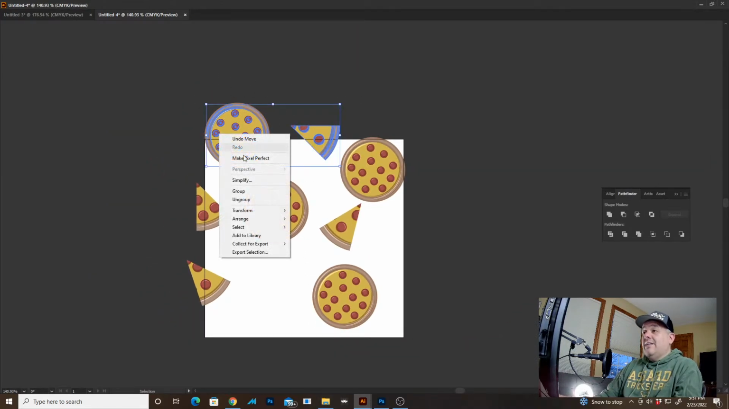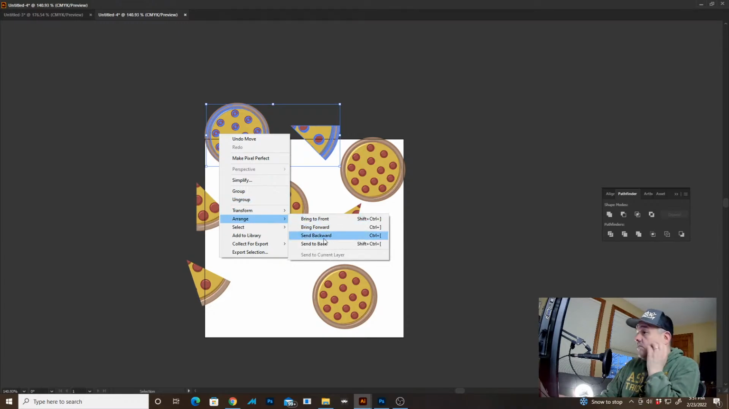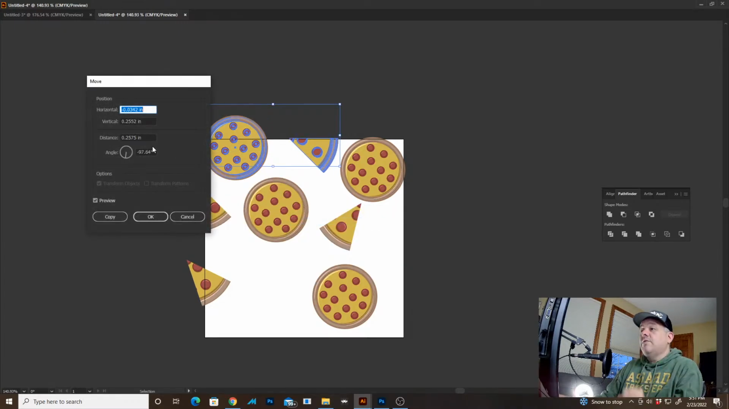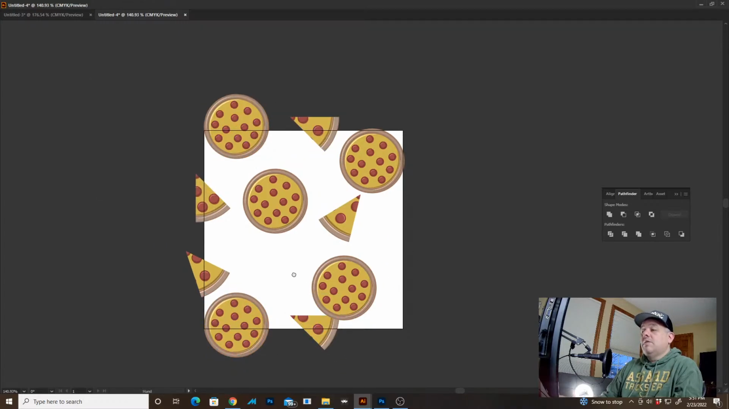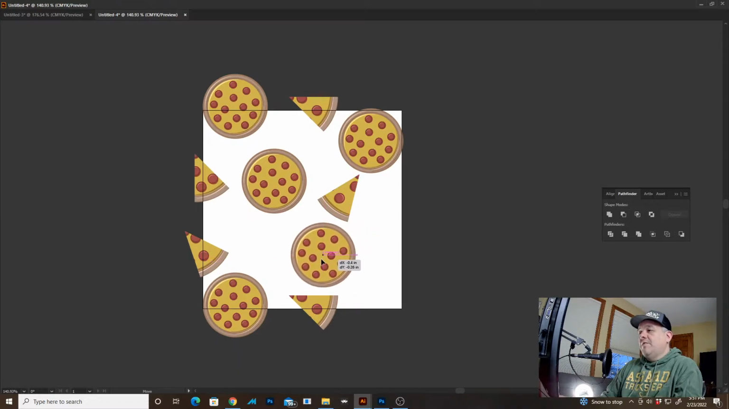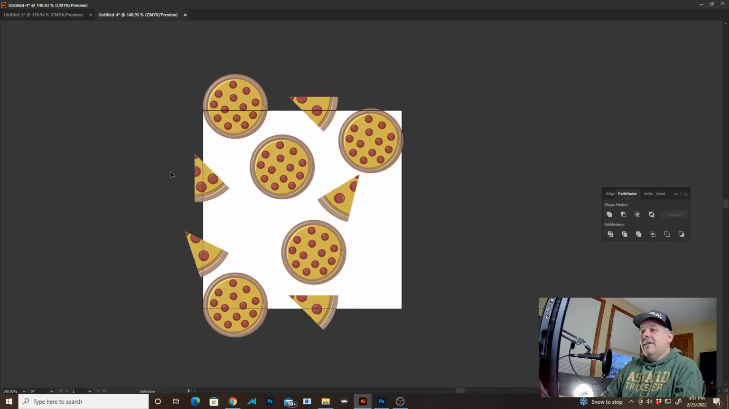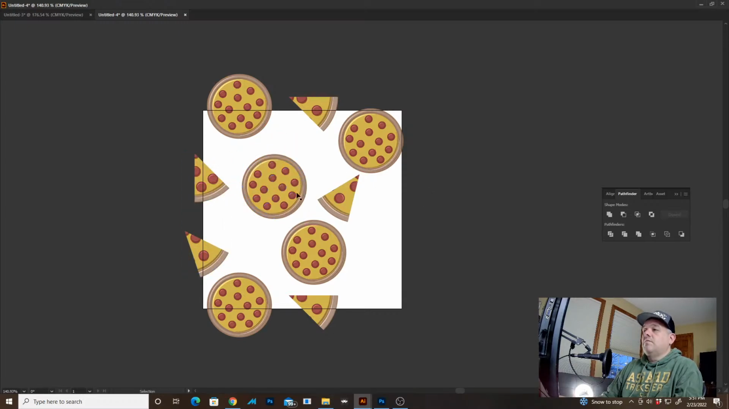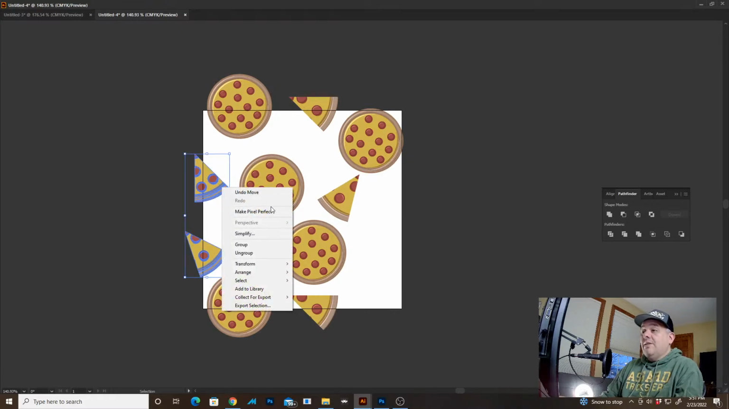Once we have that, we could take these two, go to Object, Transform, Move. We'll set these horizontal 0, vertical 4, copy. Then we can move things around too on this side. We want to actually move both of these in a little bit. Then we're going to do the same thing here.